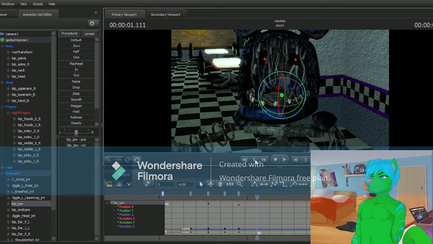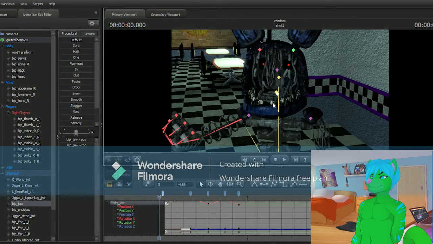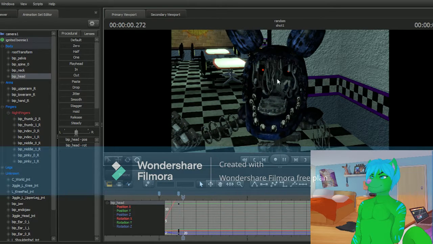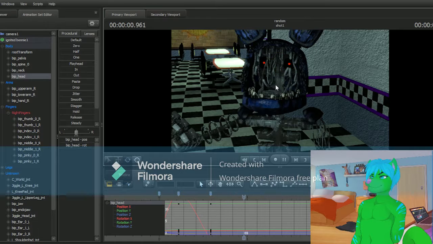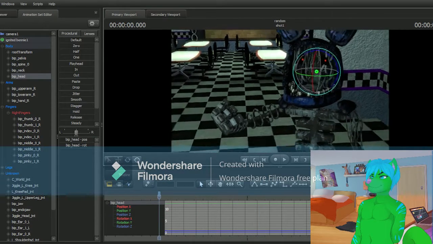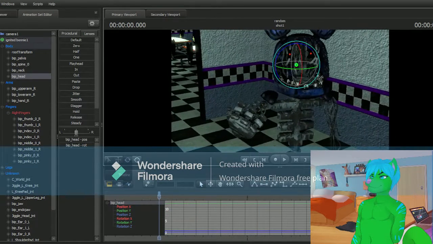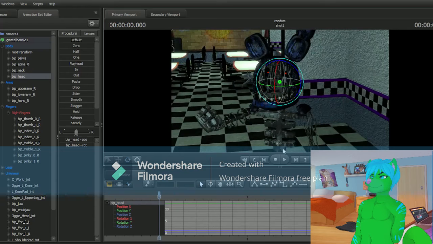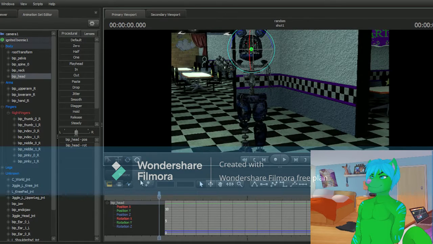And like head movements, you can go something like this. So yeah, there's this. And yeah, that's really all there is. And yeah, that's really how I make my SFM videos. With basic stuff. Oh, and camera, I almost forgot.